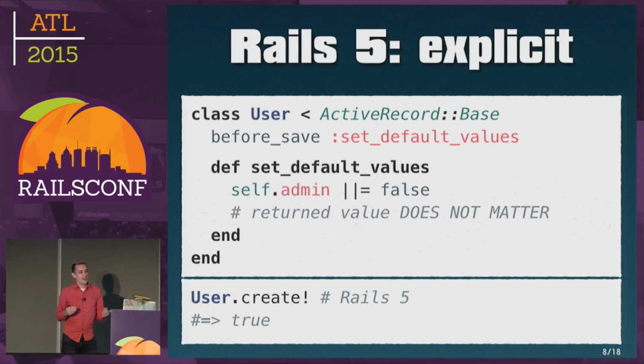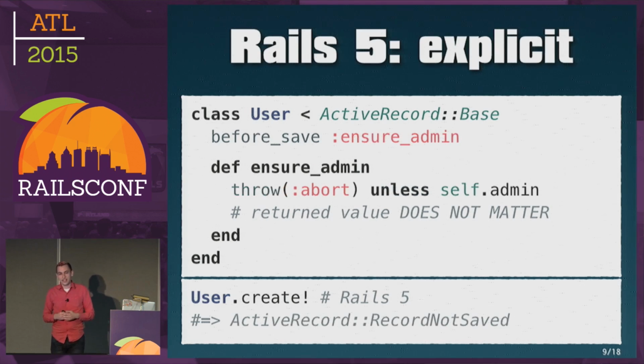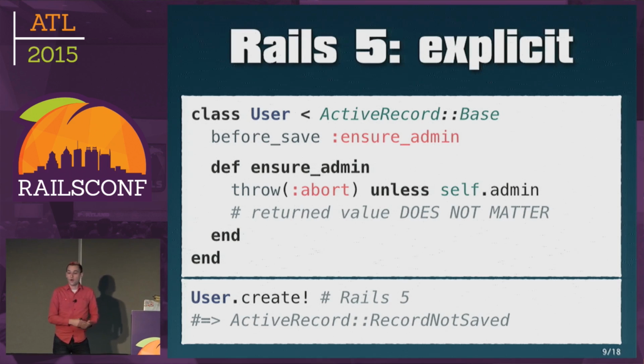So this might affect your application if you're going to upgrade your app from Rails 4 to Rails 5, and I'm going to explain how to deal with that. And I just want to show that, let's say you still want to start the callback chain. So let's say you want a callback that only saves the user if the user is an admin. You can still do that. And this is the code that you have to write.